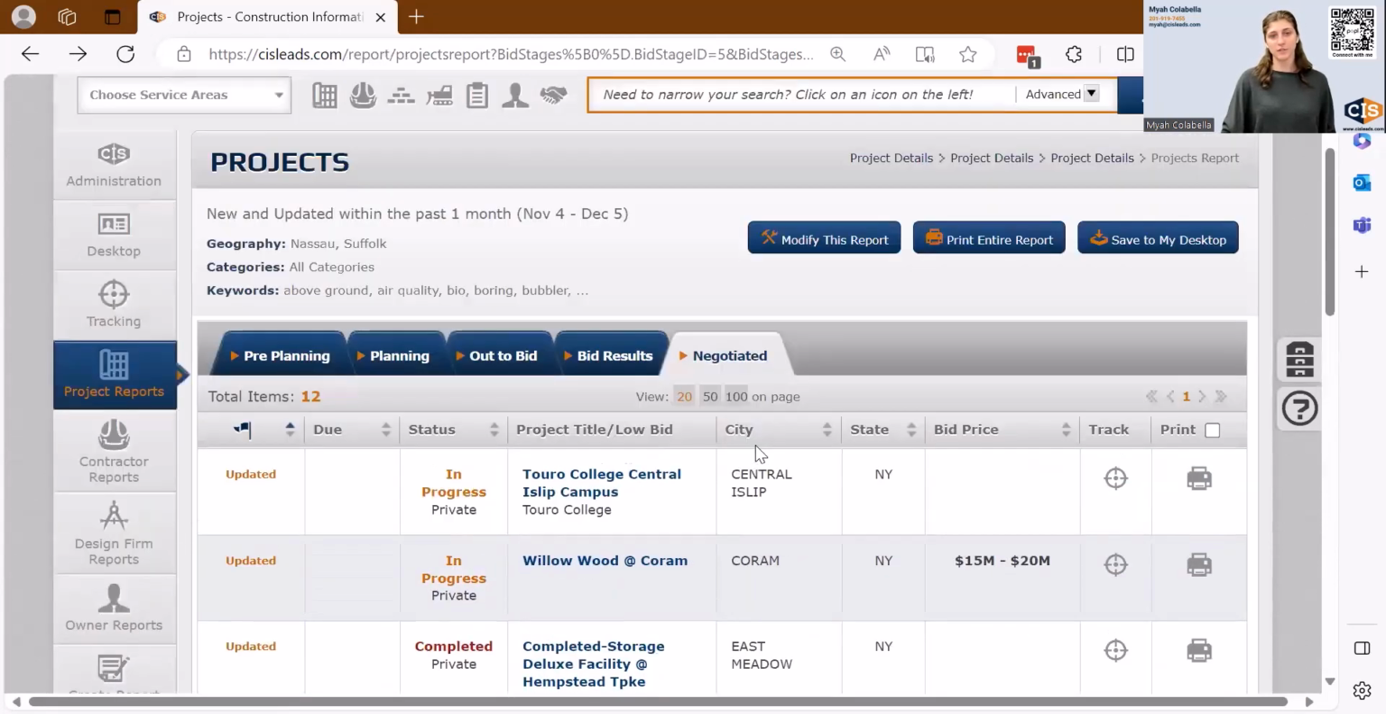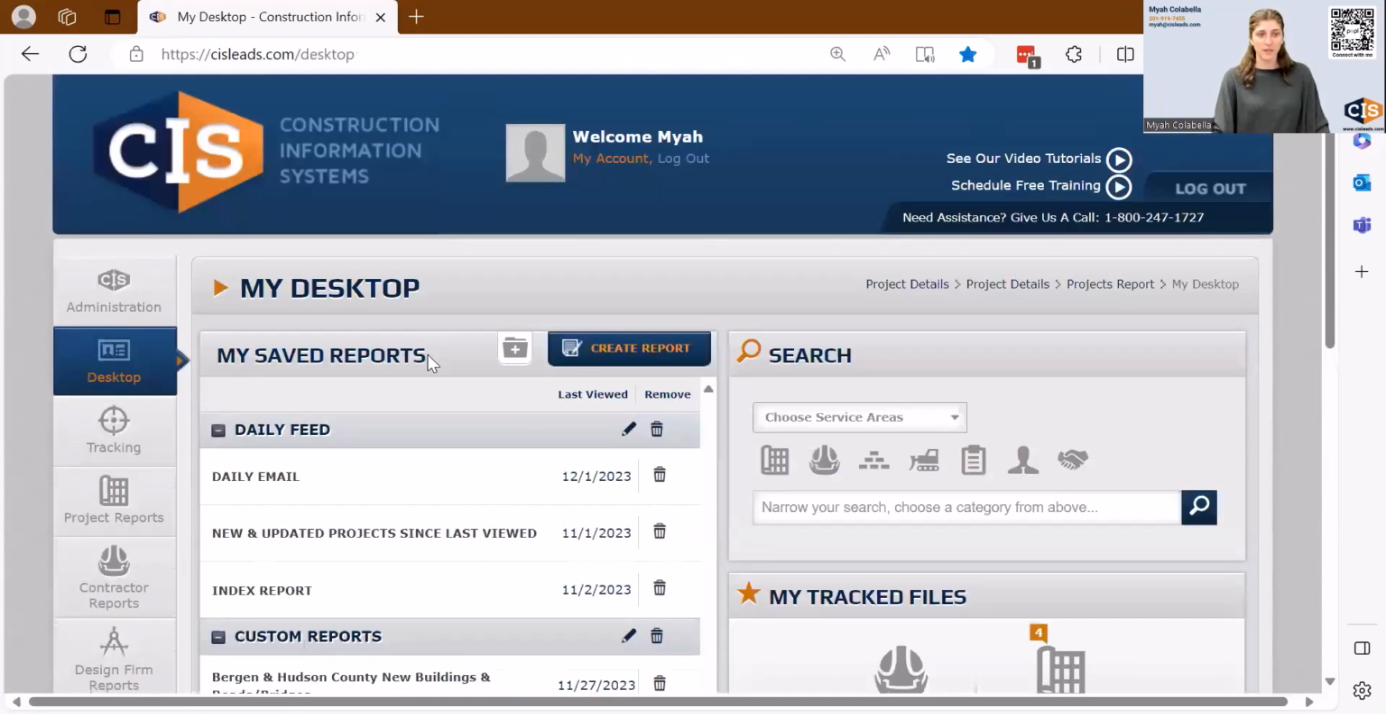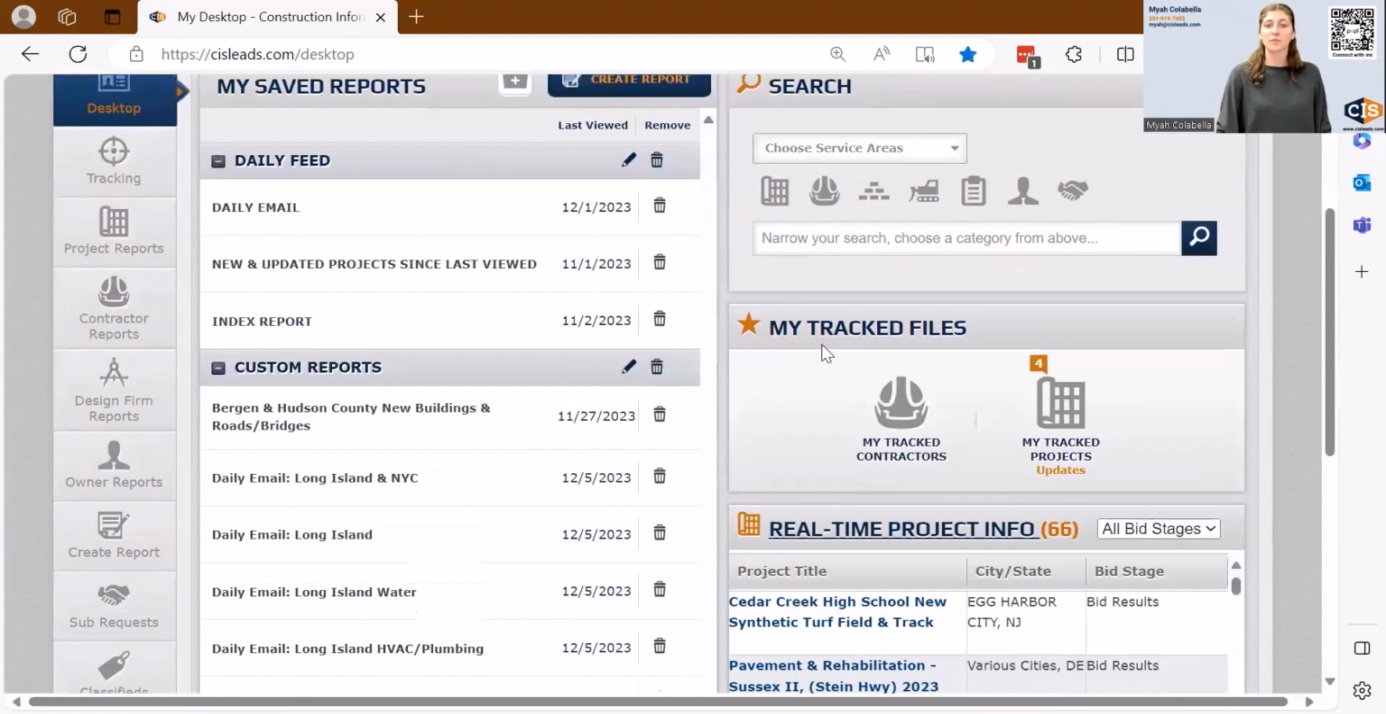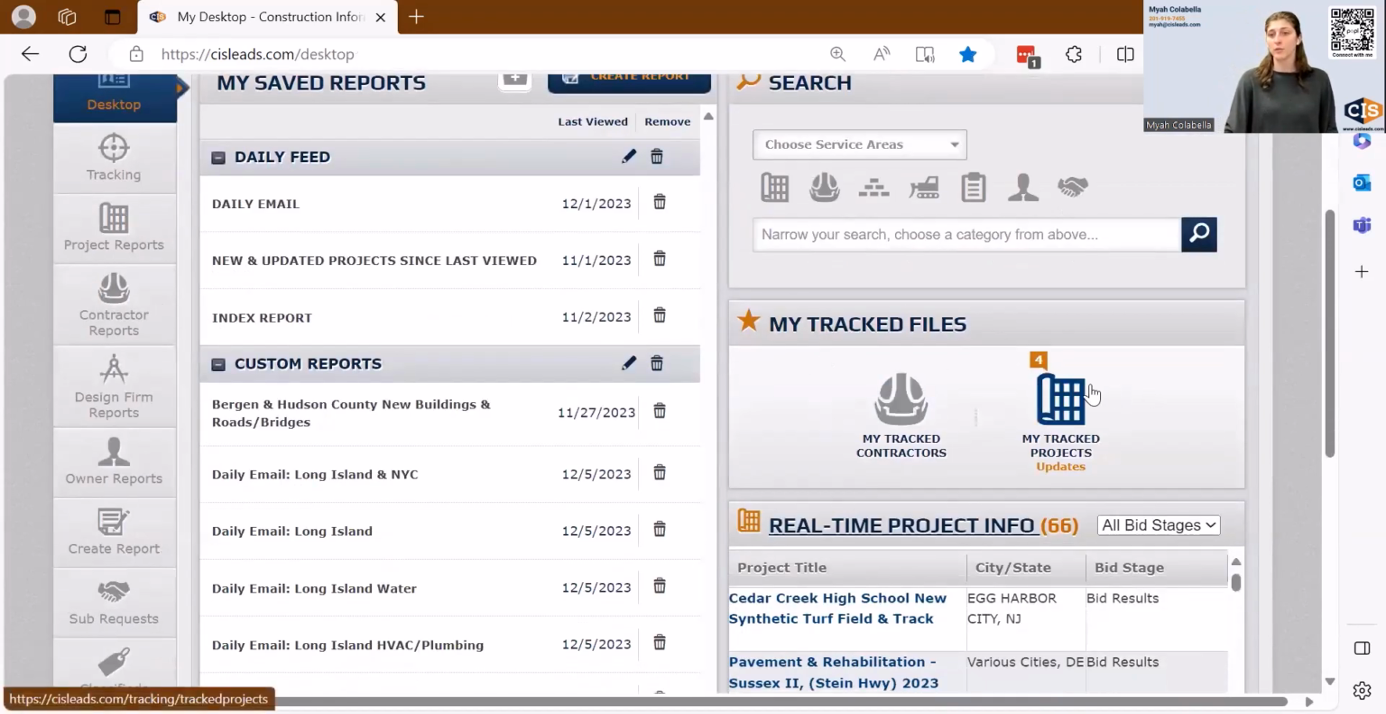Okay, so we've looked through that negotiated. Let's head back to our desktop. And I showed you our saved reports are over here. Over here is where you can search for different projects, GCs and subs, material suppliers, equipment dealers, and other options. Here, as I was showing you while we were going along that custom report, tracking projects, tracking contractors, this is where that'll show up. And as you can see here, there's a little notification that 4 of my tracked projects have an update on them, and it won't go away until I view them.